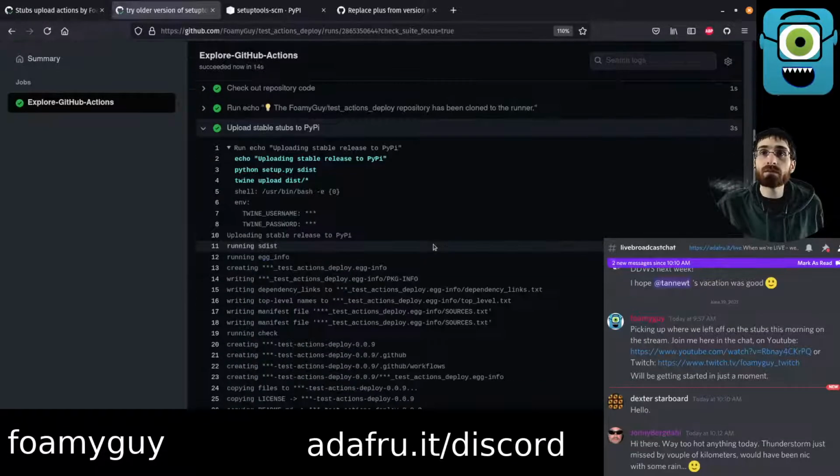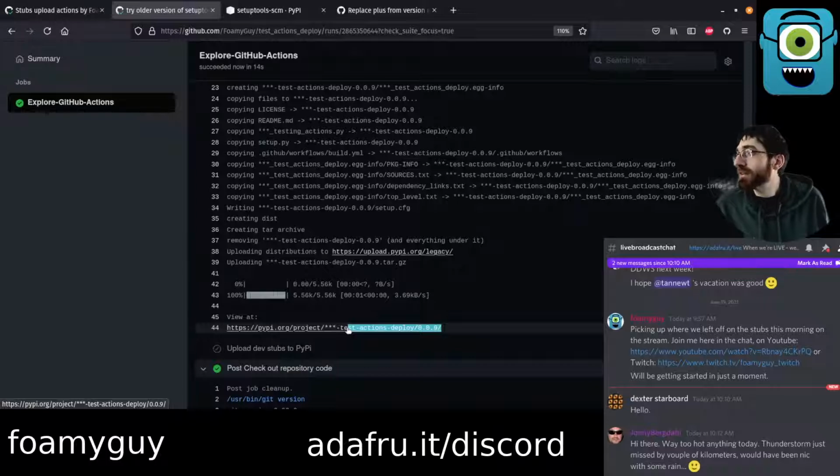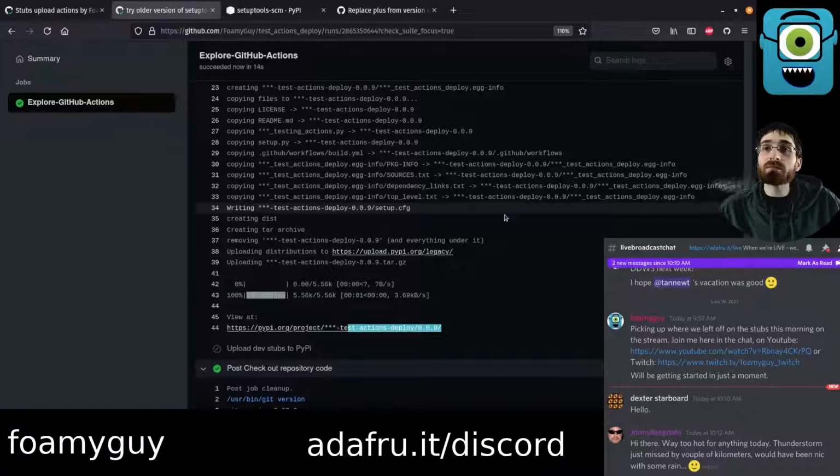Here's stable, upload 0.0.9. Hey Dexter and Johnny, too hot today for anything? Oh nice. Just missed the thunderstorm by a bit. Would have cooled it down though. Yeah, that's a good point.